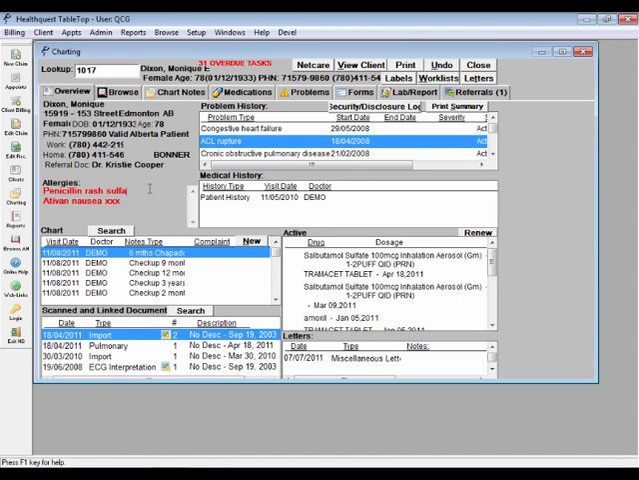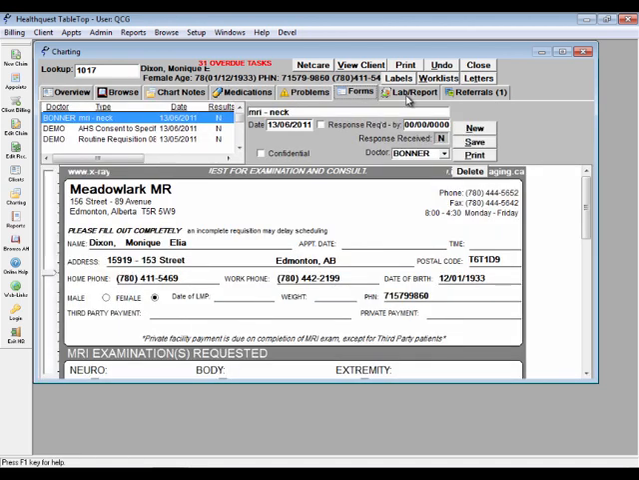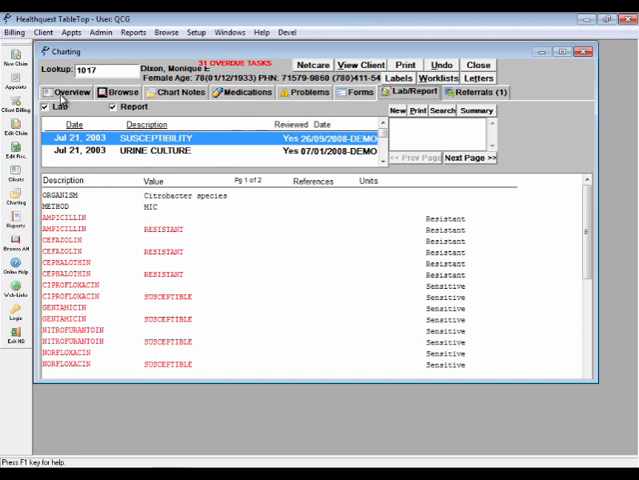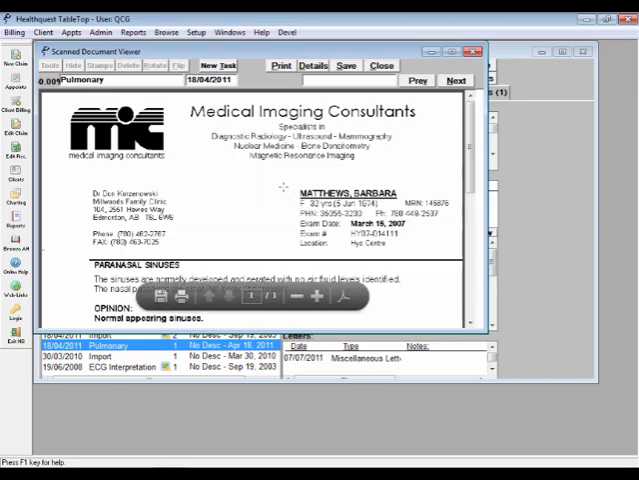The charting module provides access to all patient charting information, including chart notes, scans, medications, problems, forms, and lab results. This window enables you to quickly view chart information, track the status of a client's ongoing treatment, create forms, and view scans on any client in your system.